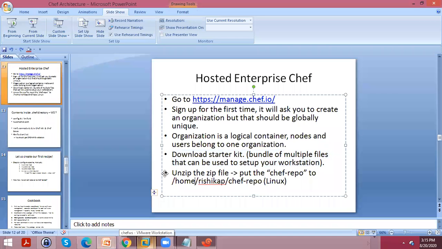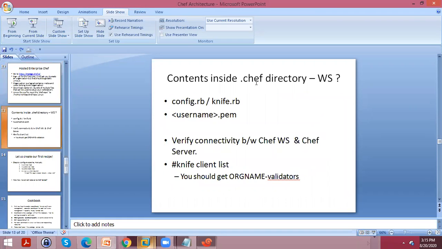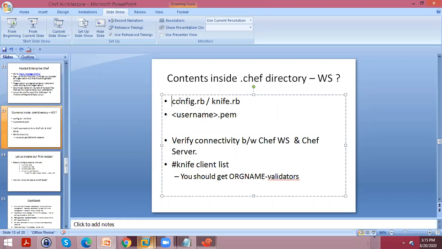So unzip the zip file, put it in your home directory if you want, and then you are all set. So what's inside .chef? Inside .chef you will find config.rb, which has the information about the Chef server, where to point, what is the username, password, the certificate, everything is there. Knife client list is the way to see the connectivity. If you are seeing this information, the org name was arcaport hyphen validator, you're all good. Next, go to next slide.